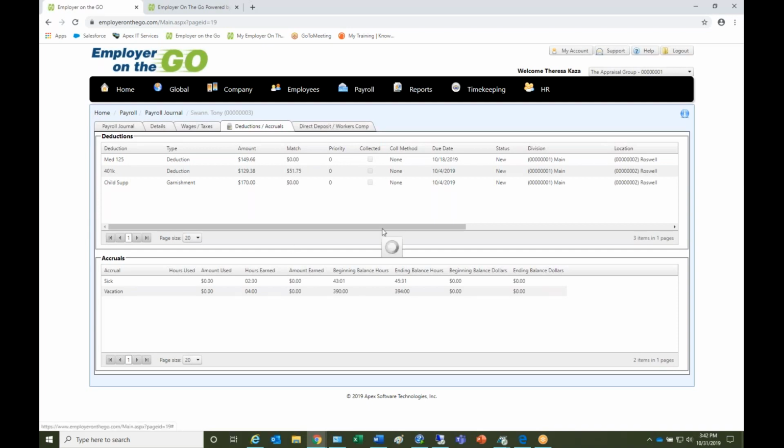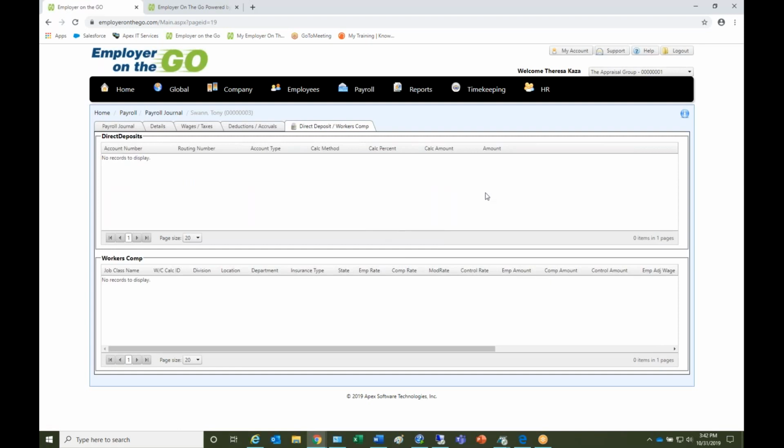On the Direct Deposit Workers' Comp tab, you can see all direct deposit accounts that the employee's pay is being deposited into to ensure the distribution of their net pay is accurate. If you have workers' comp set up for your company, the bottom portion of the screen will have that information.